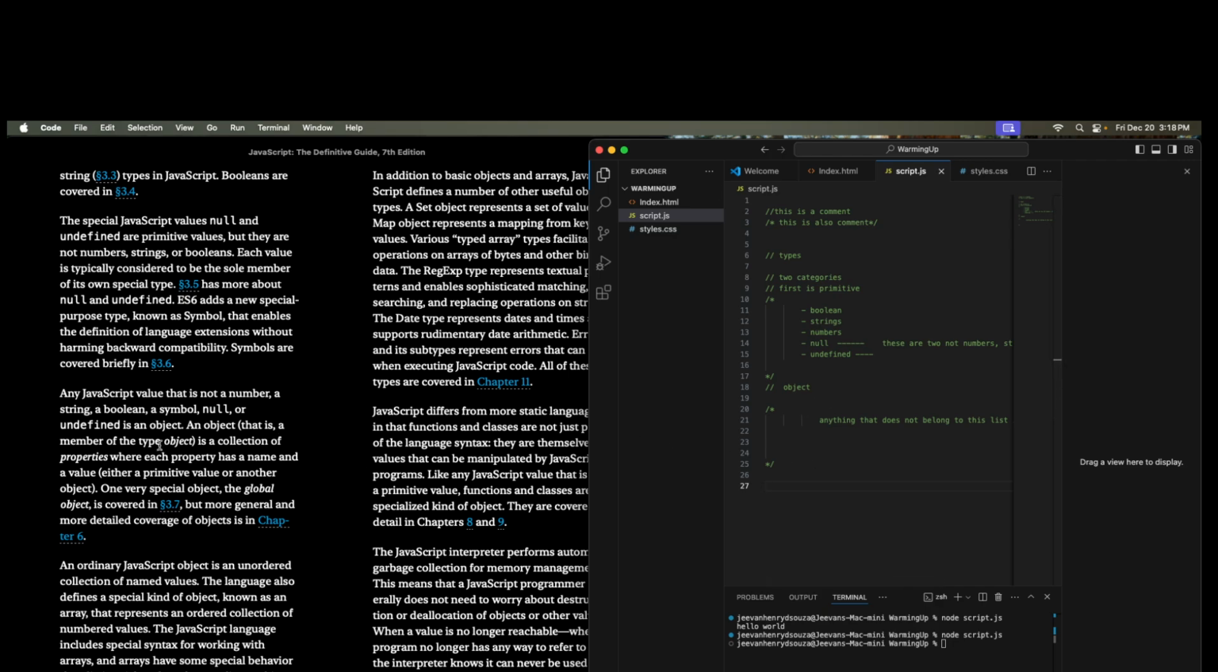An object is a member of the type. An object is a collection of properties, where each property has a name and a value. The value can either be a primitive type, a value, or another object. One very special object is the global object.